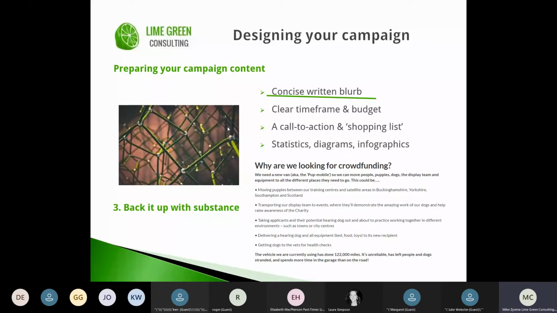So 5 bullet points saying why we need a new van to transport puppies around, and 1 line at the bottom saying why it's really urgent to do it now. It's not loads and loads of text, but it just gives a bit more information about your project. Also, as I mentioned earlier, include a clear time frame and a brief budget. I think those things help to show transparency and again build trust with donors.